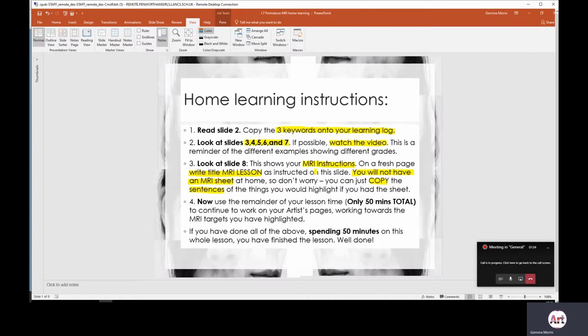Once that is completed, you'll spend the remainder of your lesson working on those MRI tasks and those focuses that you identify this lesson. Remember, you're looking at about 50 minutes in total. And when you've completed your 50 minutes today, you have finished the lesson.